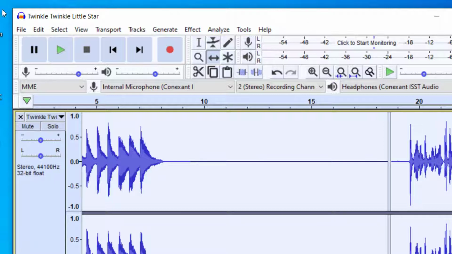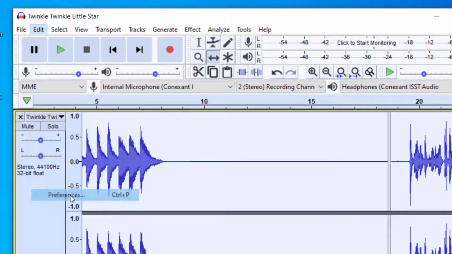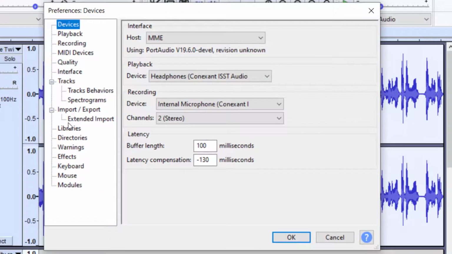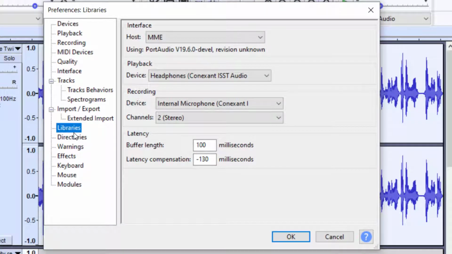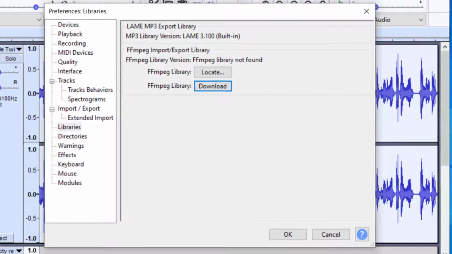So in order to do this, what you need to do is you need to go to Edit, and then Preferences. And then in Preferences, you can go down to Libraries. And here it's called the FFmpeg import. And what you need to do is download this onto your computer. So you can click the download button, and it's going to bring you to a screen similar to this.